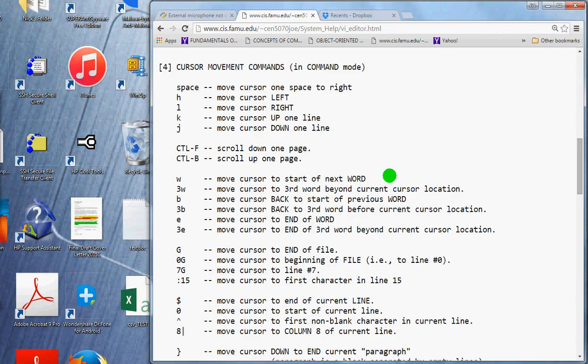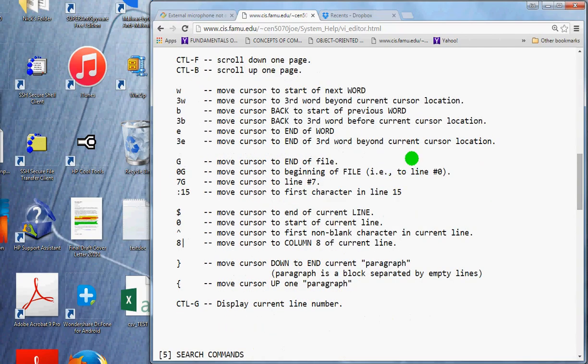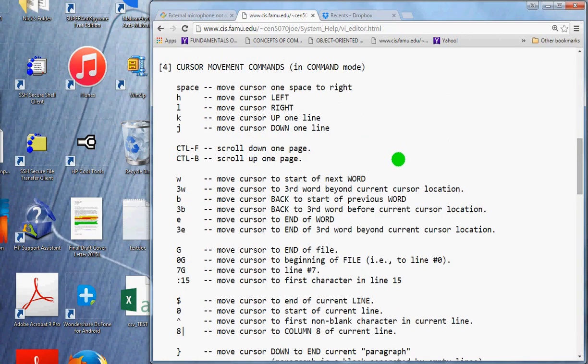I can go forward with w. b as in back. I can go back a word or multiple words. I can go to the end of the current word. That's e, end of the word. Now, in terms of moving around in the file, I can go to the very end of the file by typing the command capital G. I can go to the beginning of the file by saying 0G.